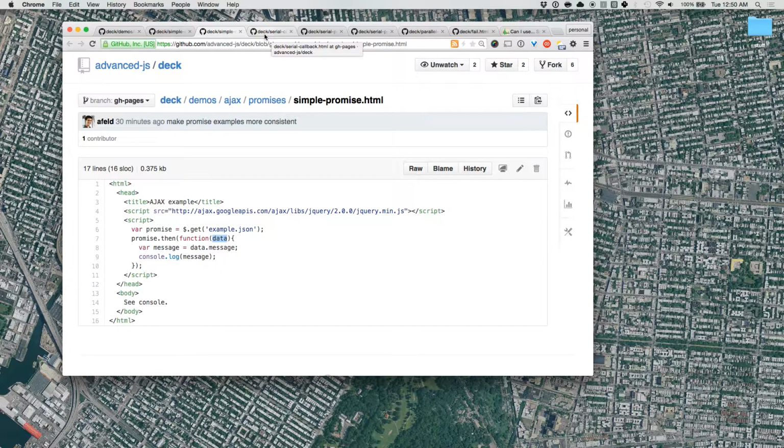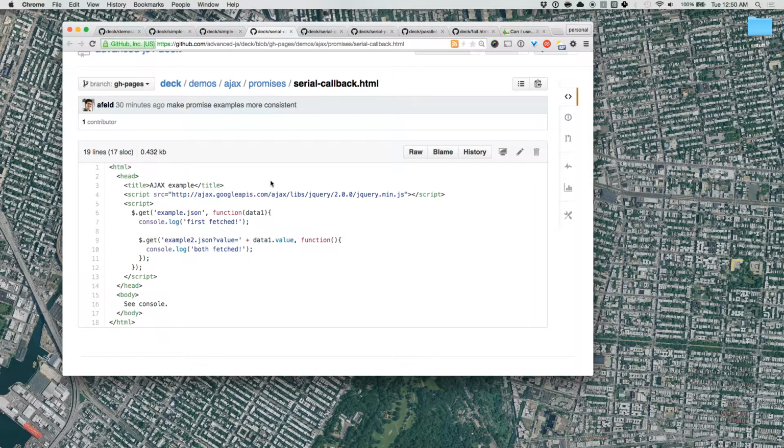Now where promises start to get a little more interesting is if you are combining multiple asynchronous operations. So let's look at a simple example of doing two AJAX requests that are dependent on one another. So the first gets example.json and returns data 1. So our second request relies on that data, so we have to pass in the value as a query parameter here. So the second AJAX request will not actually be able to start until the first completes. When they both are done, I print out both are fetched.